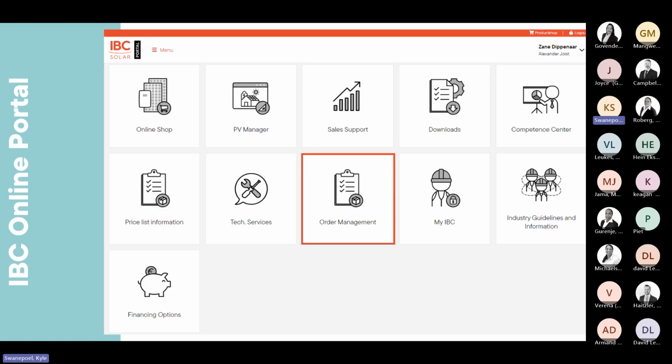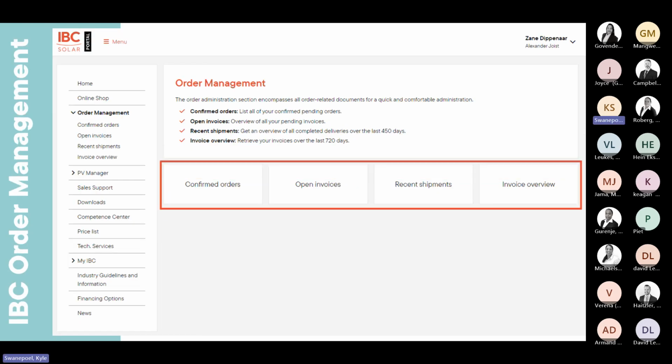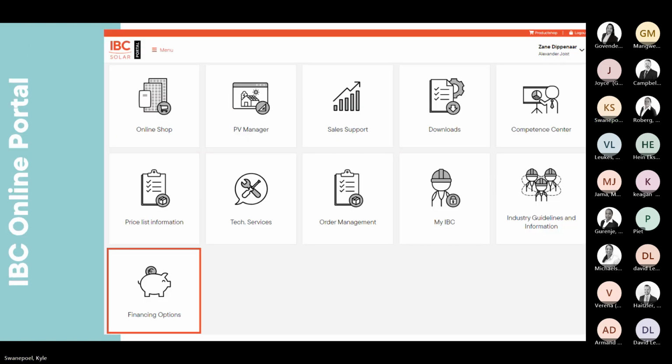And then order management. This is similar to My Documents that we covered earlier. It will tell you what your confirmed orders are, if there are any open invoices that still need to be paid, recent shipments that have gone out, and an overview of previous orders.